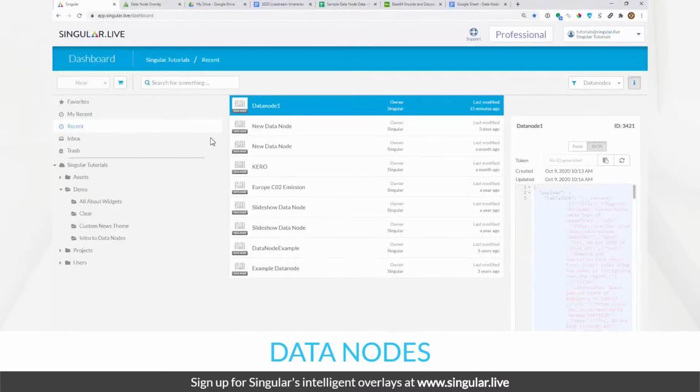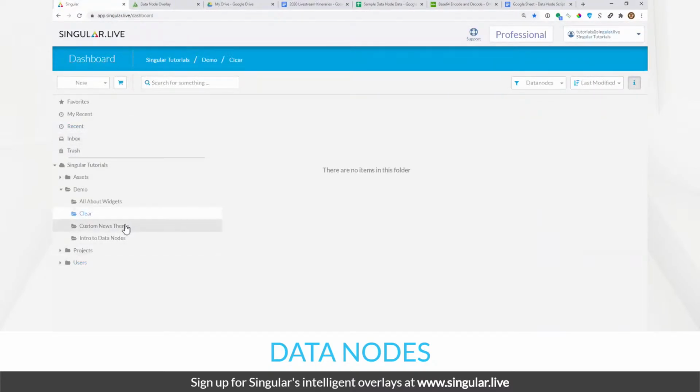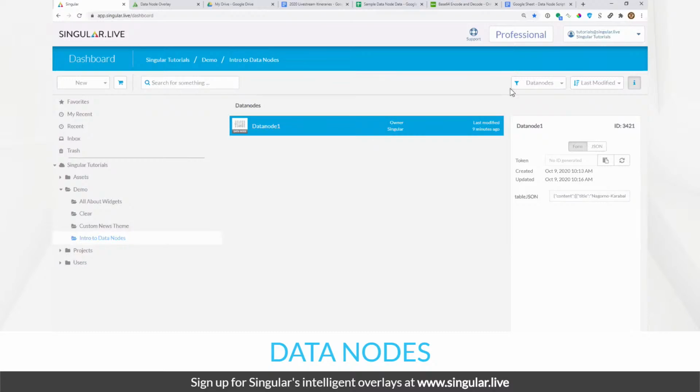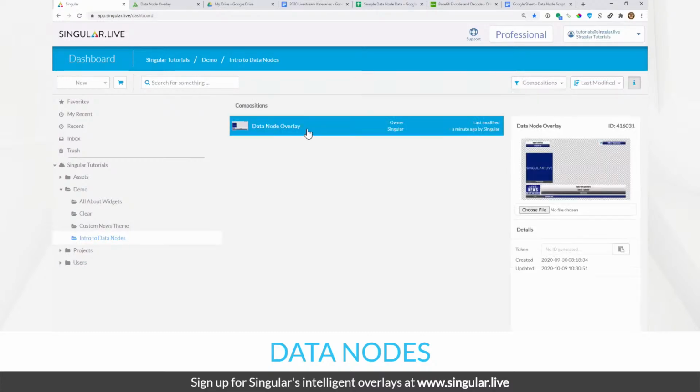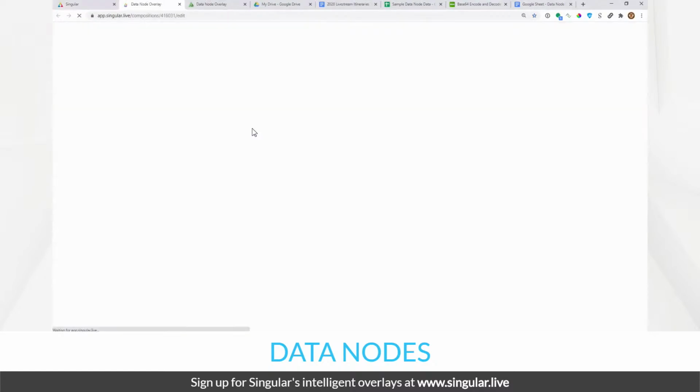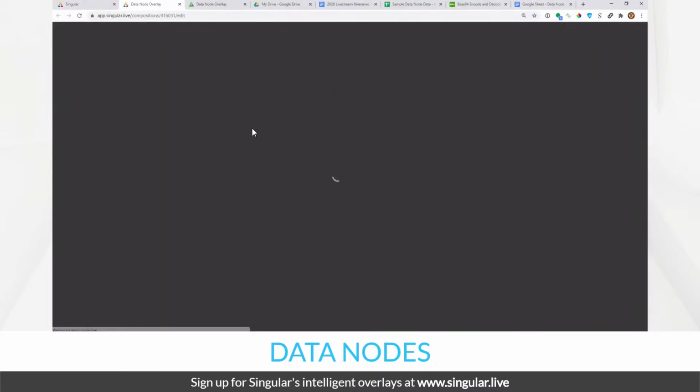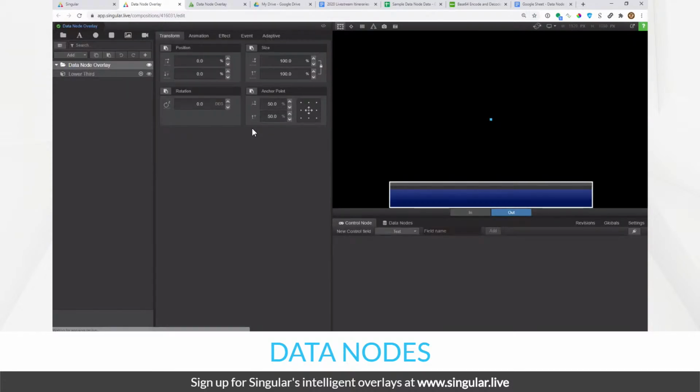Oh, I was the one that had the composition open. Intro to data nodes. So we're going to view compositions, and here's this, our guy right here, right? Yep, that's it. Thank you. Here we go. So I've got the composition open, and let's take a look.